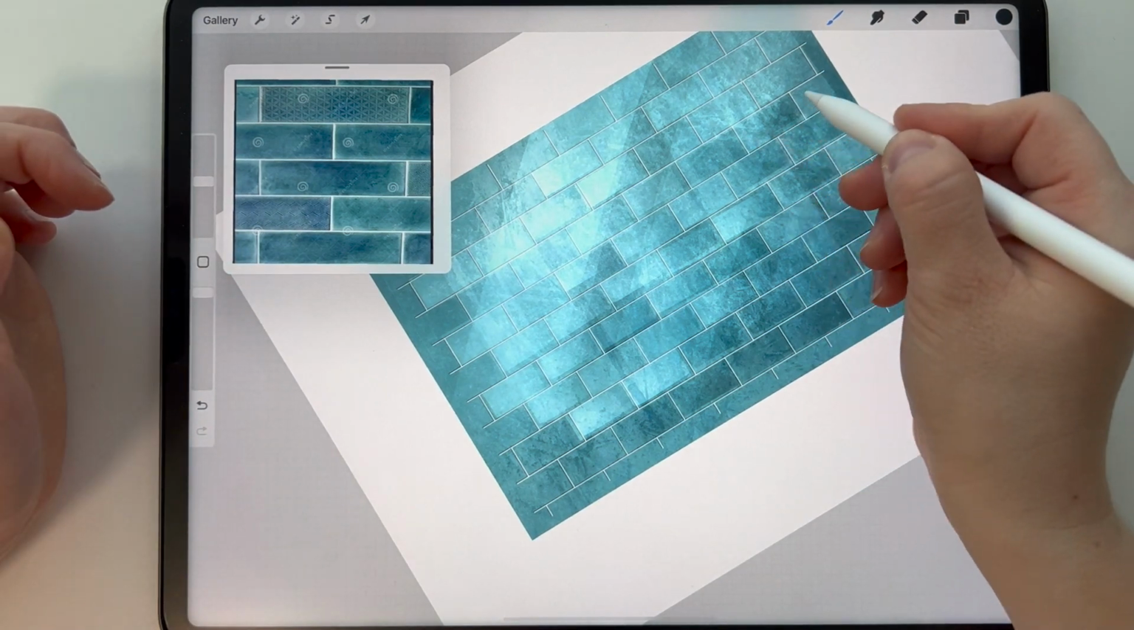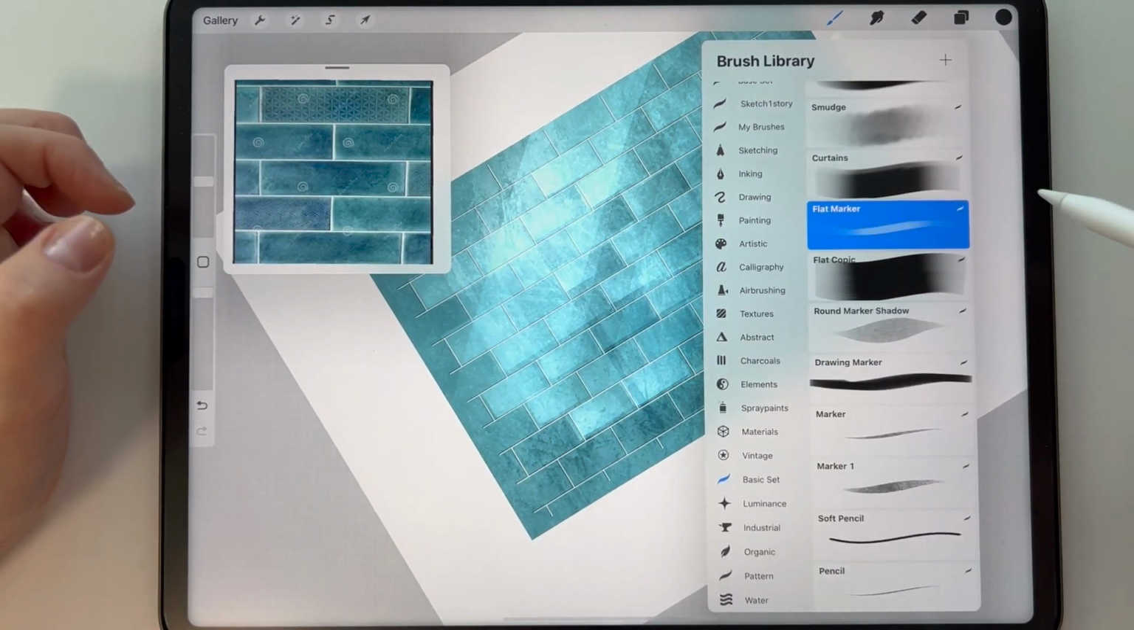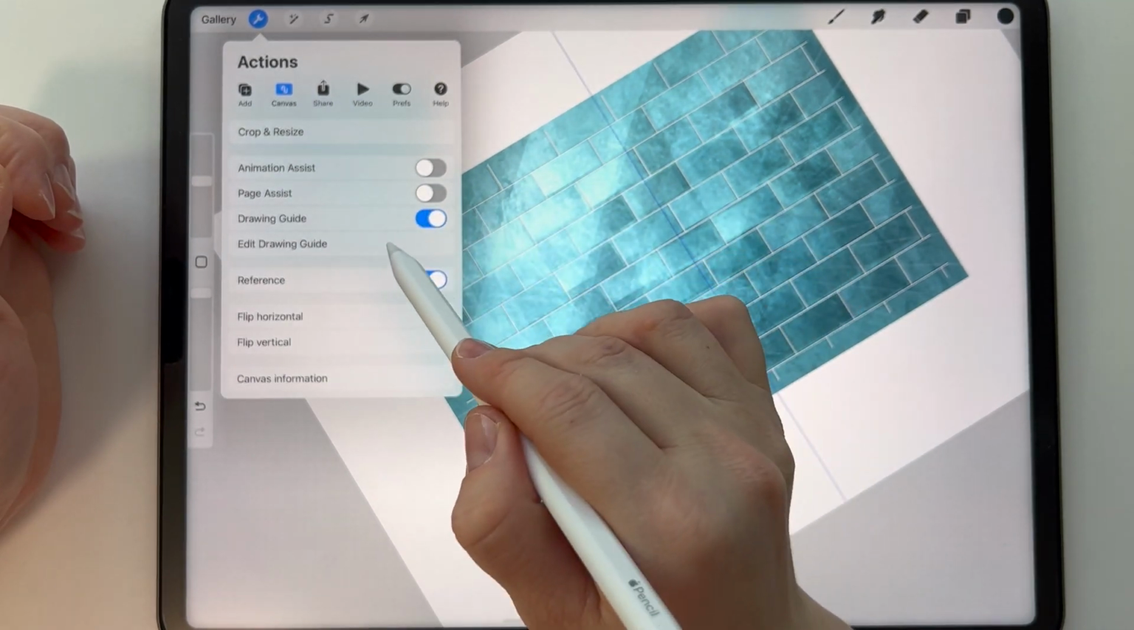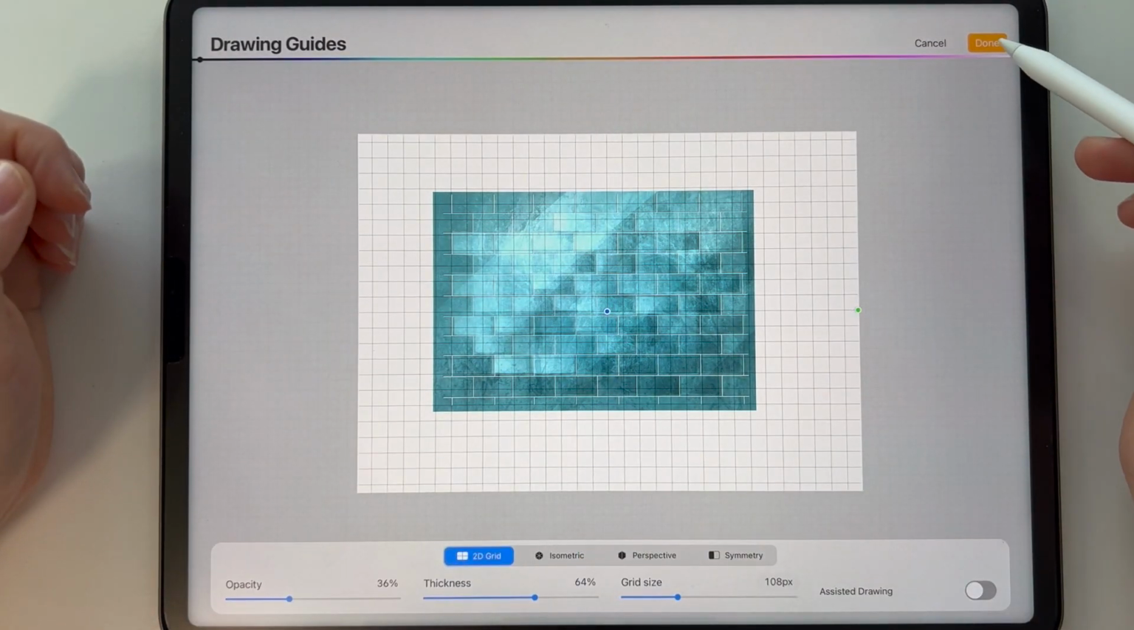Then I'm going to emphasize the details of the tiles with a glare brush. You can switch the drawing guide on to help you draw vertical and horizontal strokes.